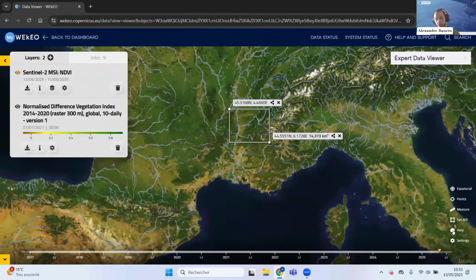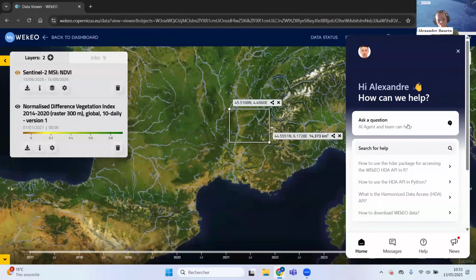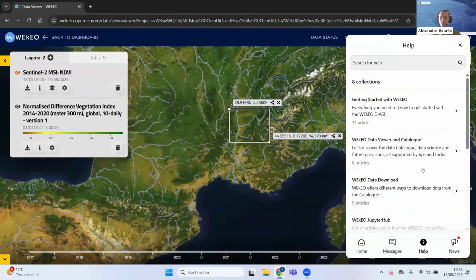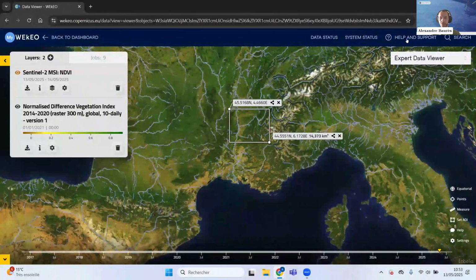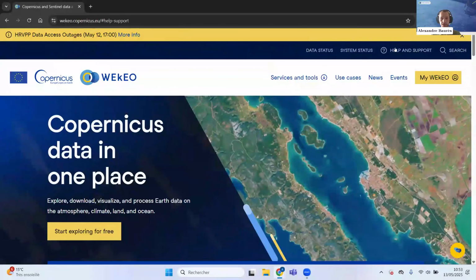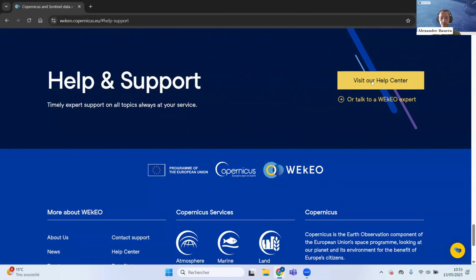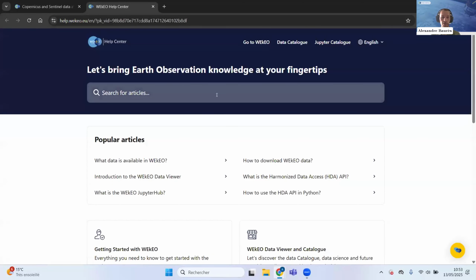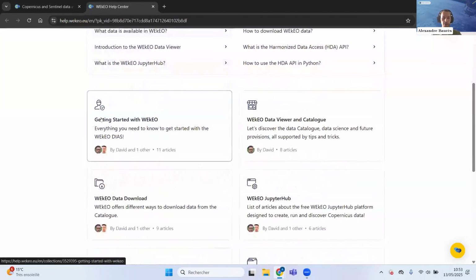I will just go through the help button to end this session. Here I can browse all our WEkEO articles. From the widgets, it's not quite simple, so I invite you to go to the help and support button. And from there, I will click on it, you can visit our App Center. And here you have all the WEkEO articles displayed in collections.